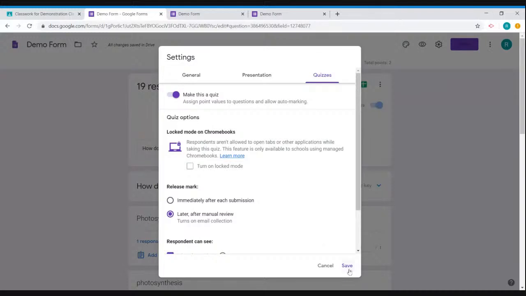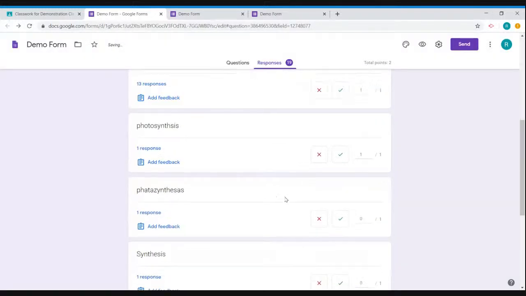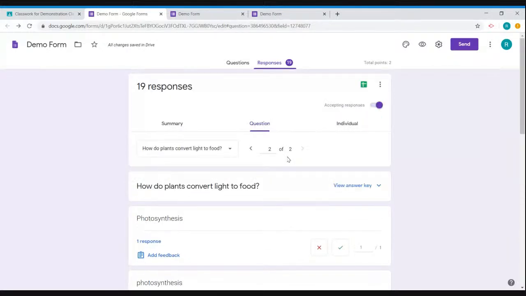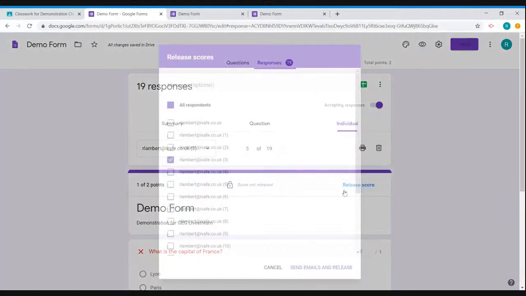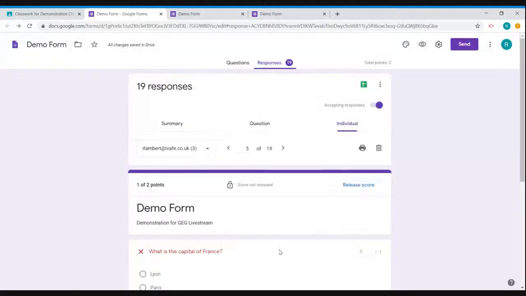So if we click on there, click on save, we'll go click in and check and see that all of our answers are correct and we're happy with them. And then once all the pupils have filled in their details, back to individual, and you can release the score. So that'll send out an email to them with their score. And you can see all the same people here.